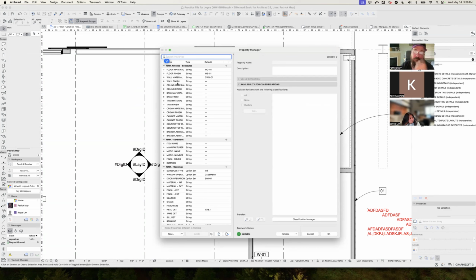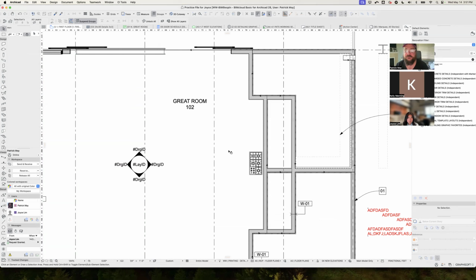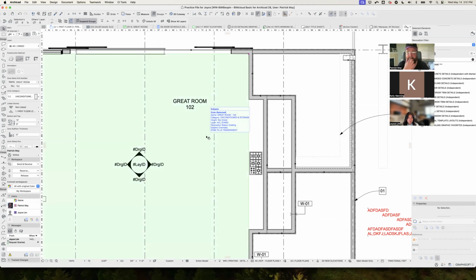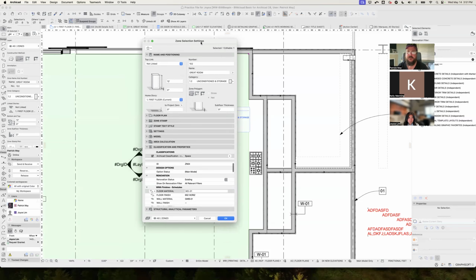So in here, I can go through and say, well, most of my floor materials are, let's see, ST01, right? So now I've changed that. And because it's changed in the property manager, all of my zones that are using the default are now going to say ST01. Maybe this room in particular I know is not supposed to be stone, so I'm going to change this to WD01. So I make the most common default finish code in the property manager, and then I change the ones that are different from that most common code.